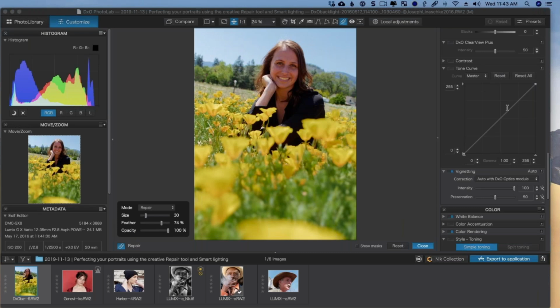Bert says, can repair be used to smooth skin tones over entire face? No, you wouldn't use repair for that, but actually, so now I'll have to do it. What I'm going to show you using the HSL tool is a really effective way of smoothing out skin tones.